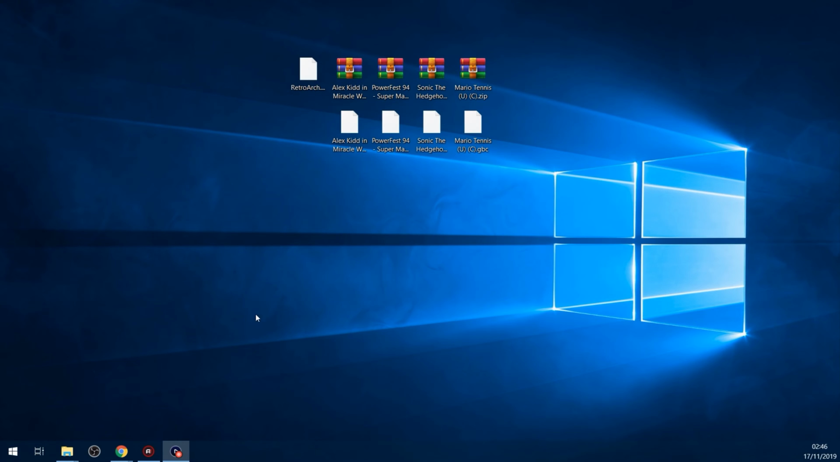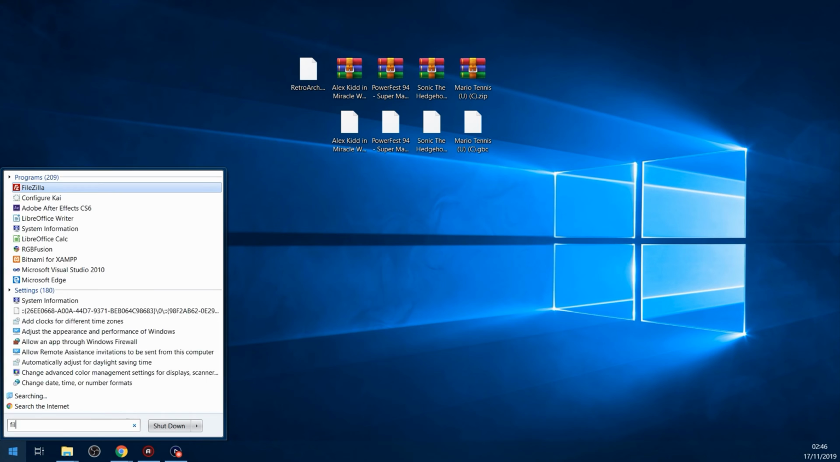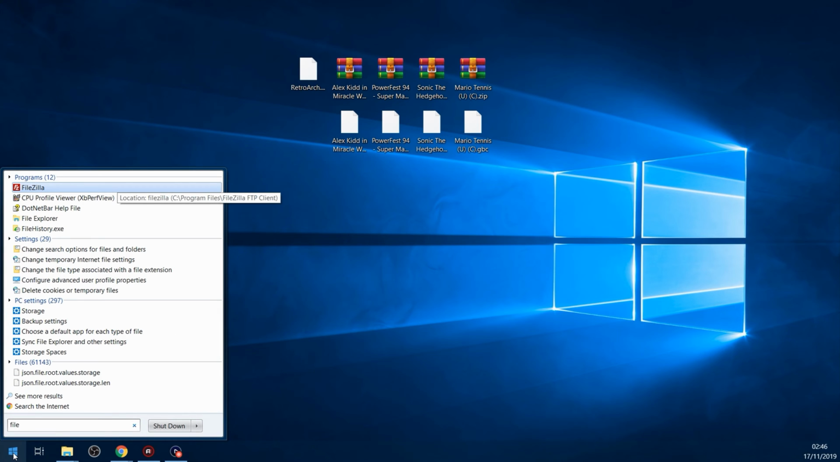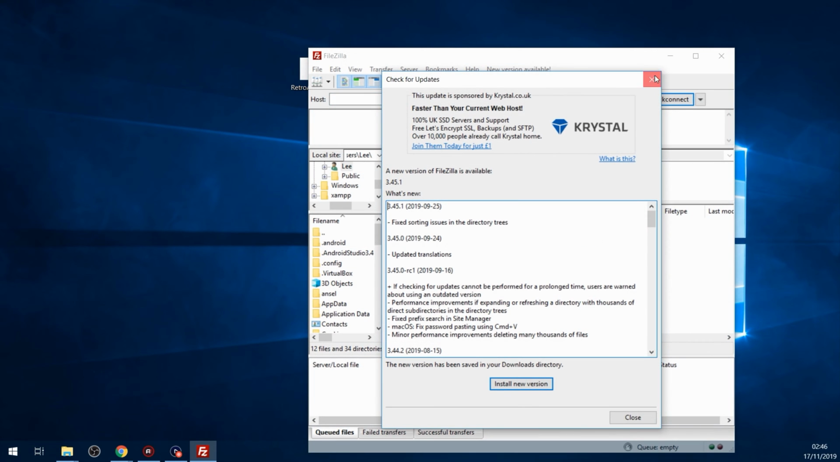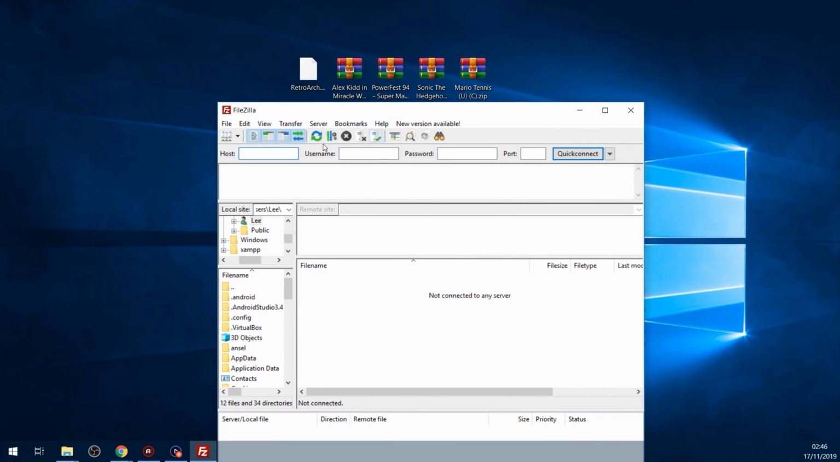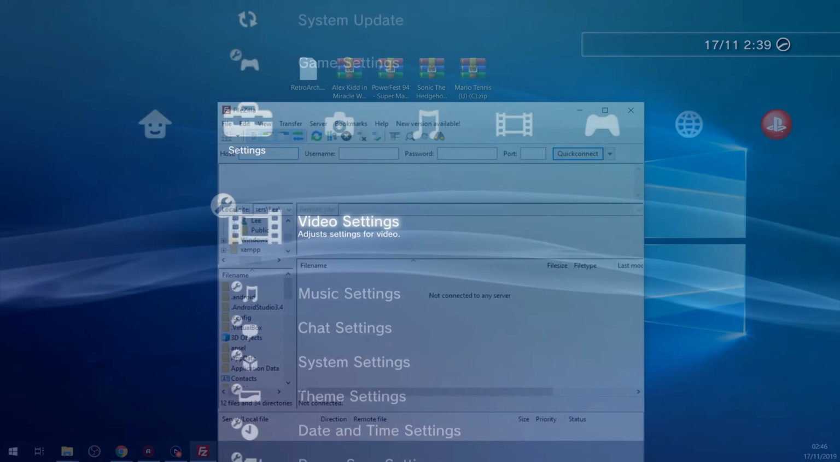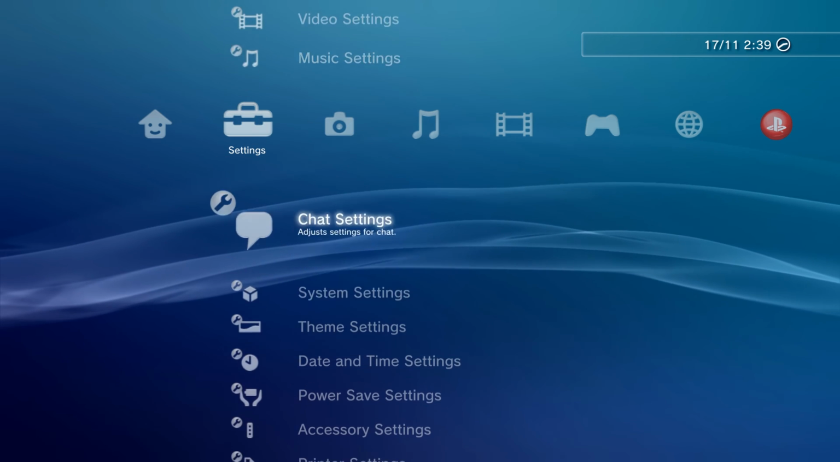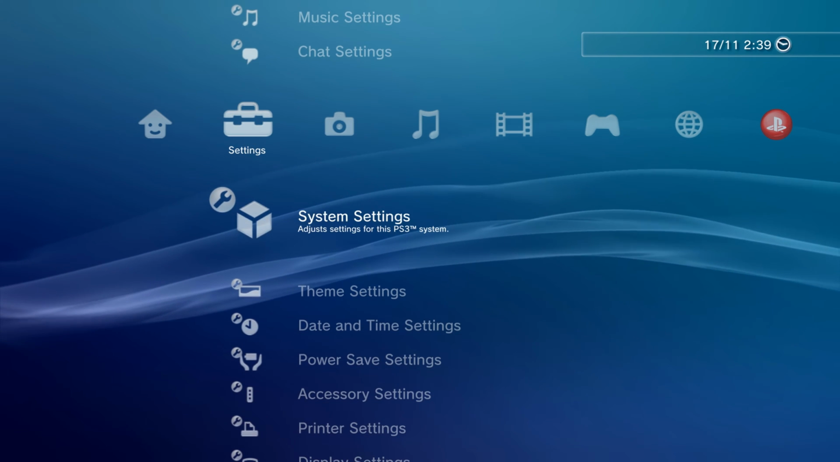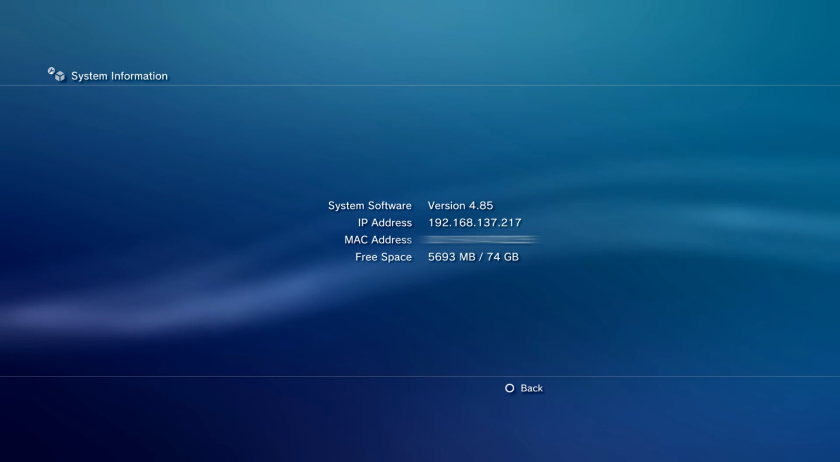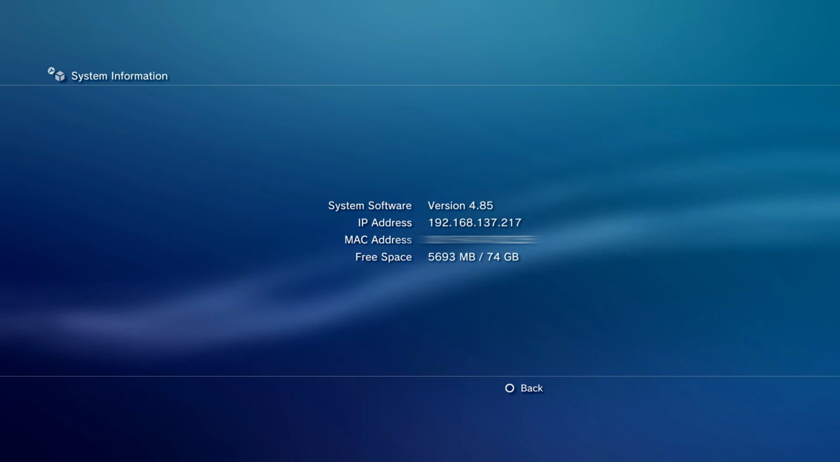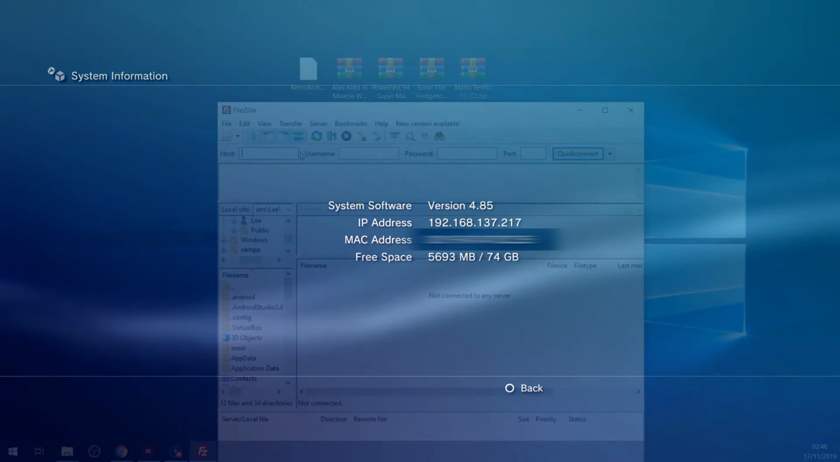The other way to install this, and this is the more convenient way in my opinion, is to use an FTP client like FileZilla or WinSCP, which I showed how to set up in episode 2. So you can remotely connect to your PS3's hard drive over your network. On the PS3, get your PlayStation 3's IP address by going into the system settings and then going to system information. And you'll have your IP address in there if you're connected to your network on your PS3.